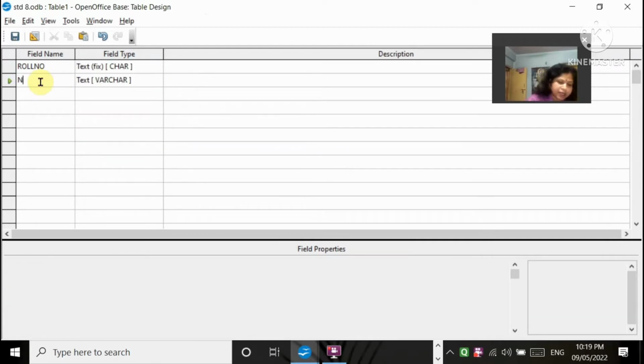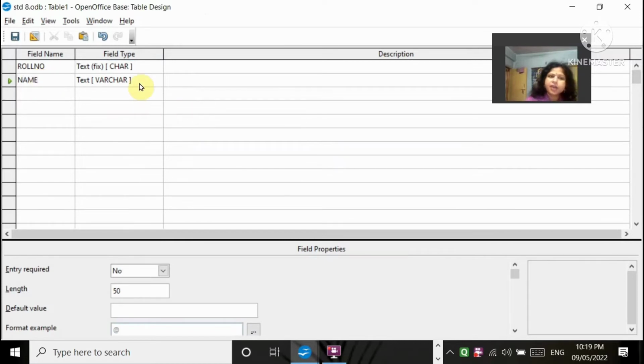Next one is your name. Name is which type of data? Character type of data. So while setting a field, means while creating a field, you can see at the bottom of the screen some properties known as field properties. Okay. So what are the properties you can set for the field? Entry required means you can set it to yes or no. Okay. If you set it to yes, you cannot leave that field blank. And if it is no, while entering the data, you can leave it blank.